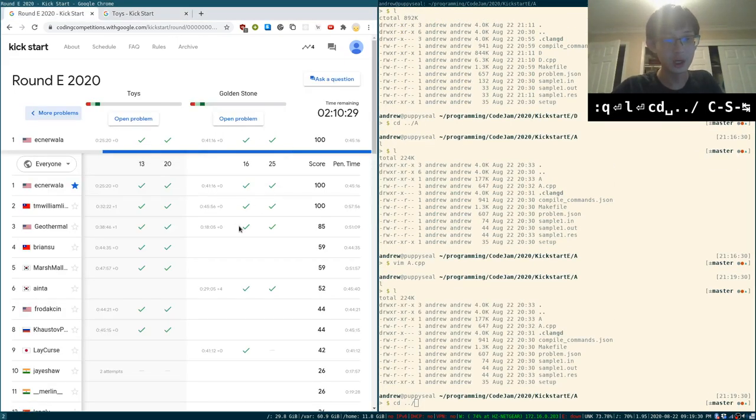Yeah, it looks like a lot of other people had Ds that were faster than mine by a little bit. I took about 15 minutes. Looks like William Lin took only about 13. So it was definitely a little bit slower. I guess it wasn't too big a gap.